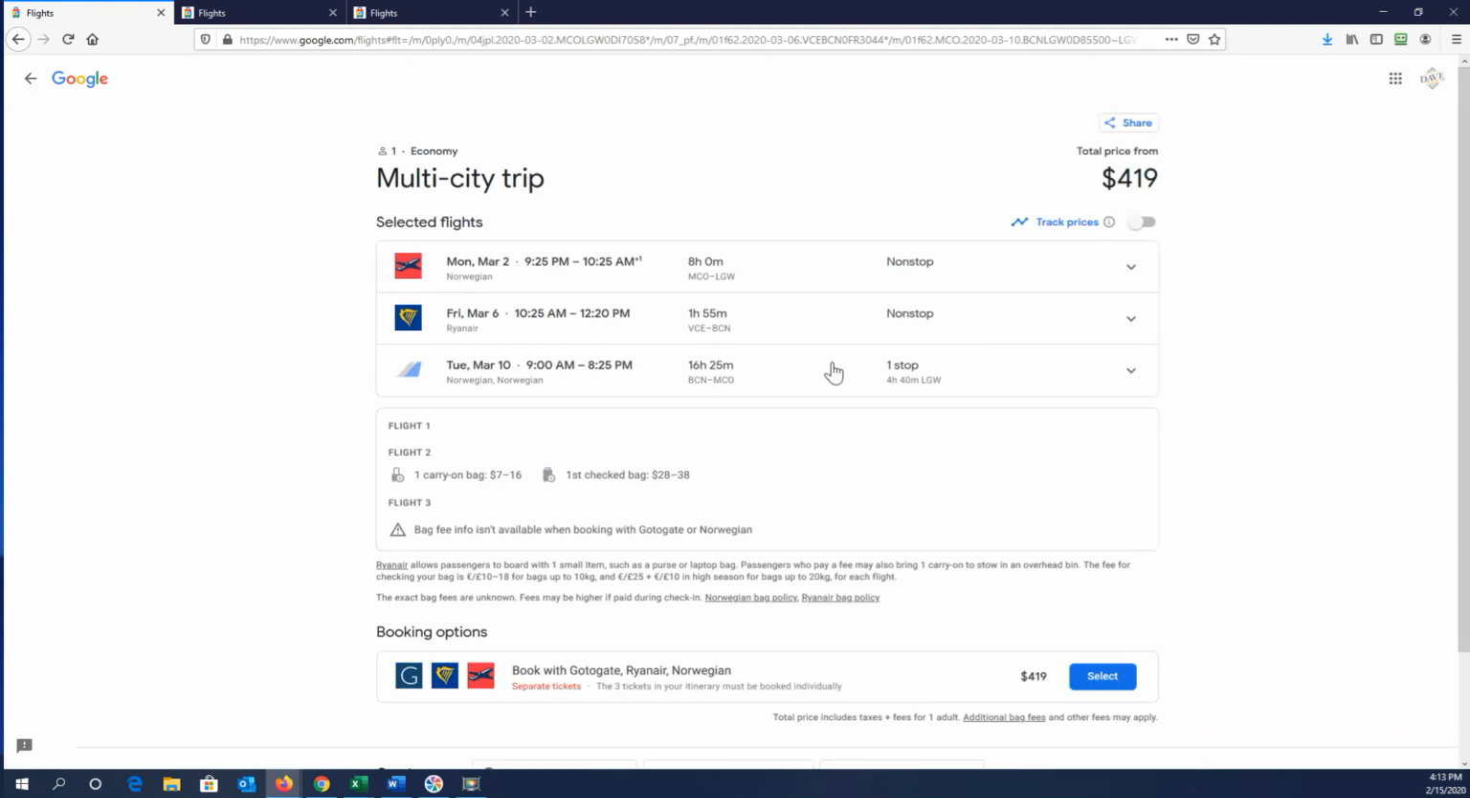So this really saves you a lot of money instead of just buying a bunch of individual plane tickets. A lot of times, sometimes they will be just individual segments. But as you can see here, $419 to go to three cities and get back to Orlando is not that bad. Now, that's the gist of a multi-city trip.